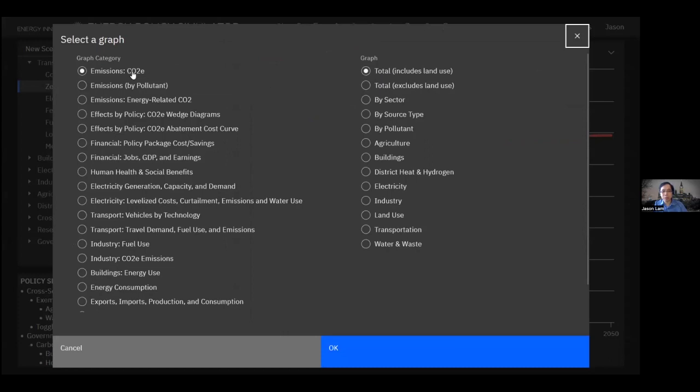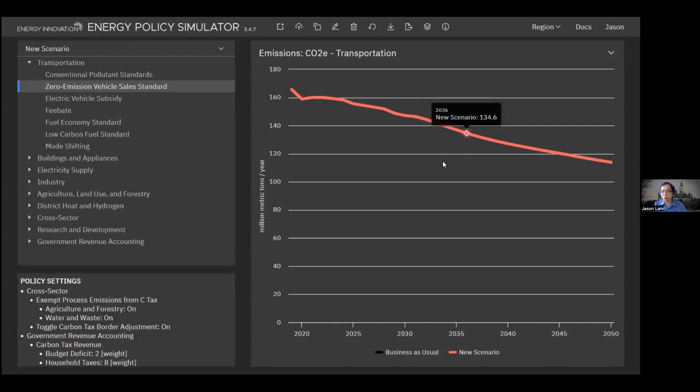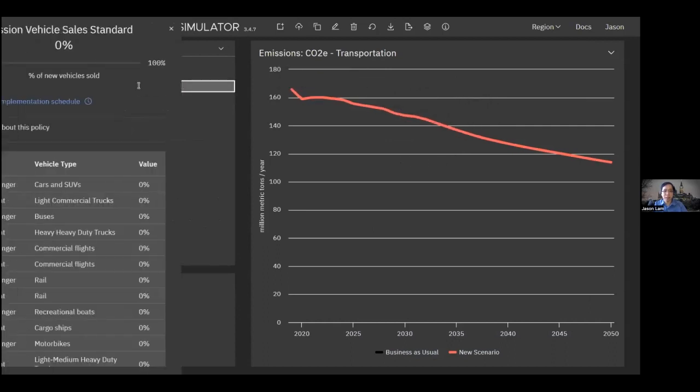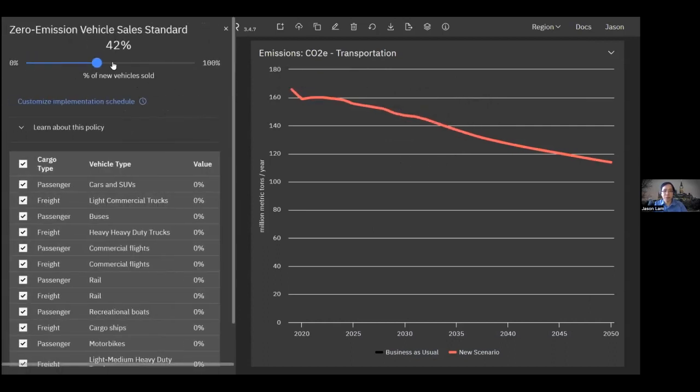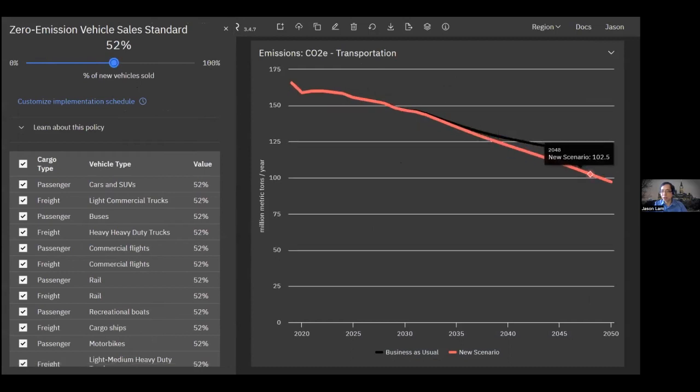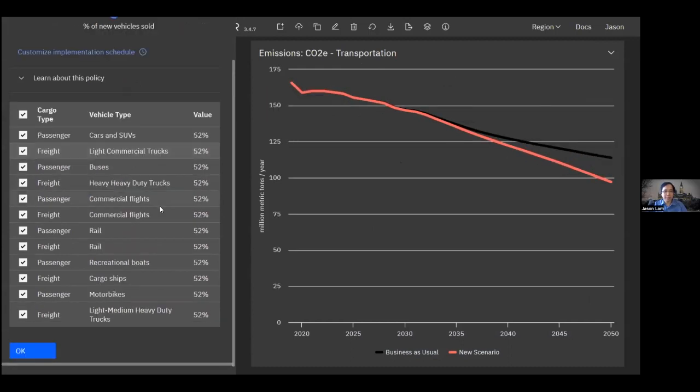Also, there are many visuals available for the EPS. There's major categories in emissions, effects by policy, financial, electricity generation, transportation, and different subgraphs that you can choose. So these are often more granular versions of the data. So I'm going to go to transportation. So this is just the transportation emissions. And when I toggle this, you can see it goes down quite a bit in real time.